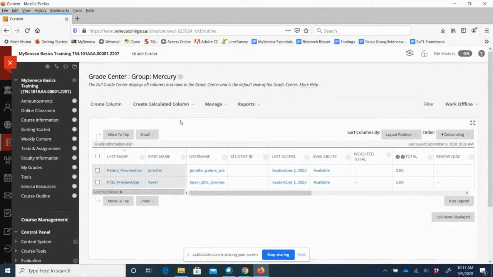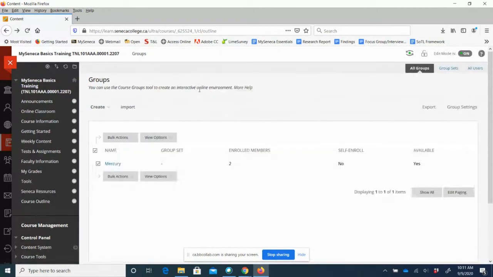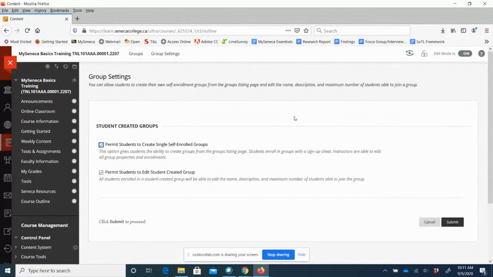So here we go. Like I talked about, it goes to the Grade Center, and it just shows the members of the group in this view. So that's kind of a handy thing when you're thinking about marking. All right, let me come back. Okay, so there's my Mercury group. Now, a couple of things you can do on the group settings here. Let's just go up here and check this out.